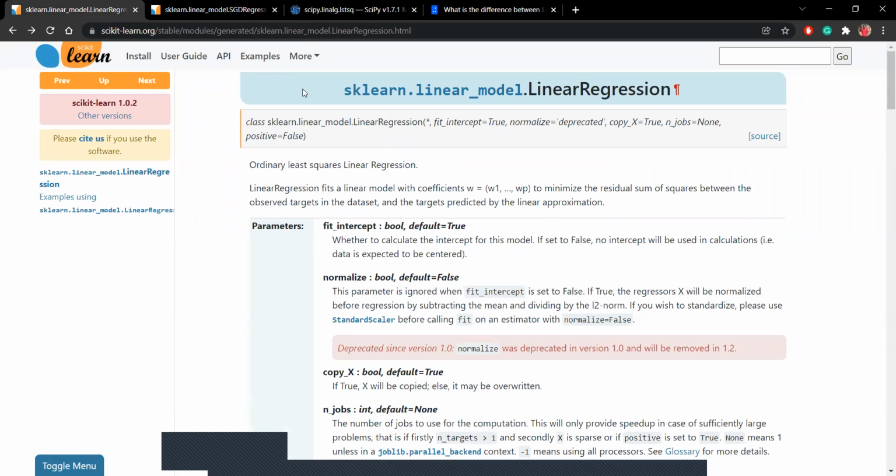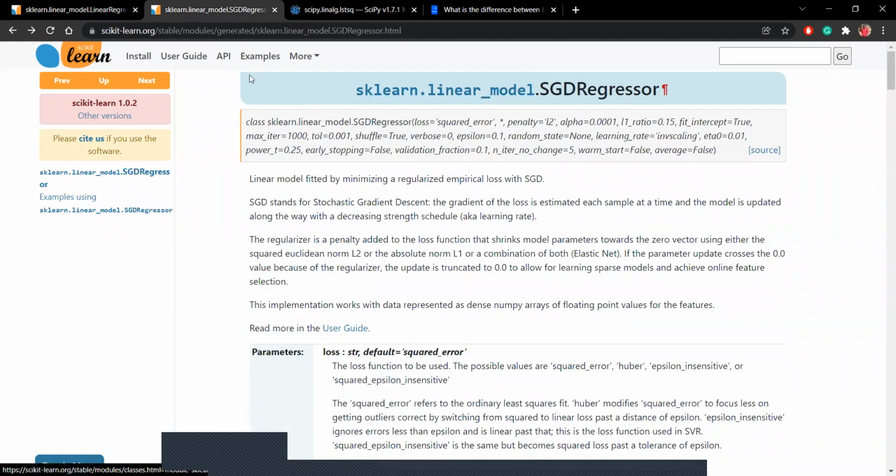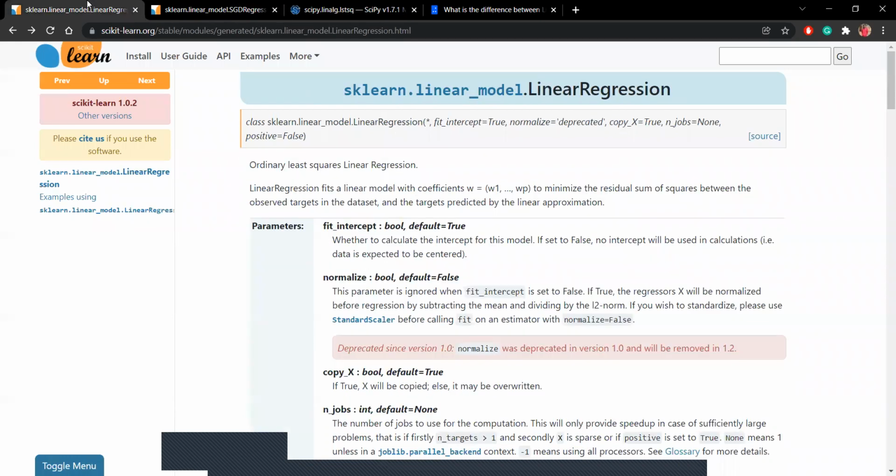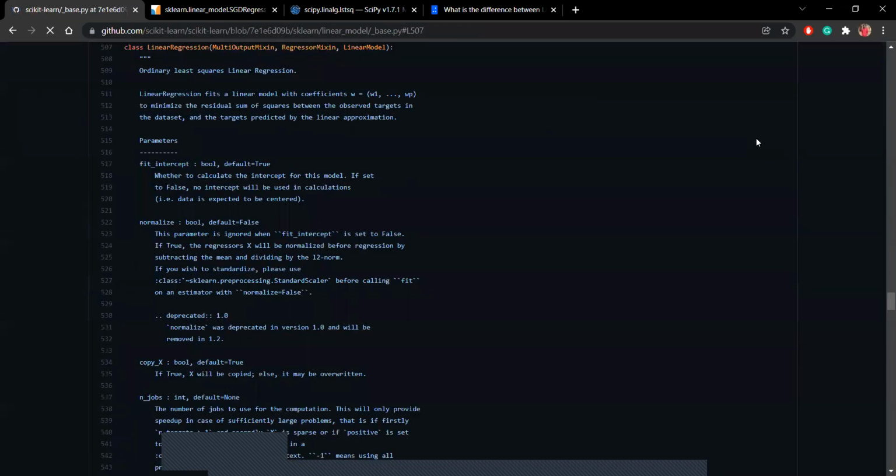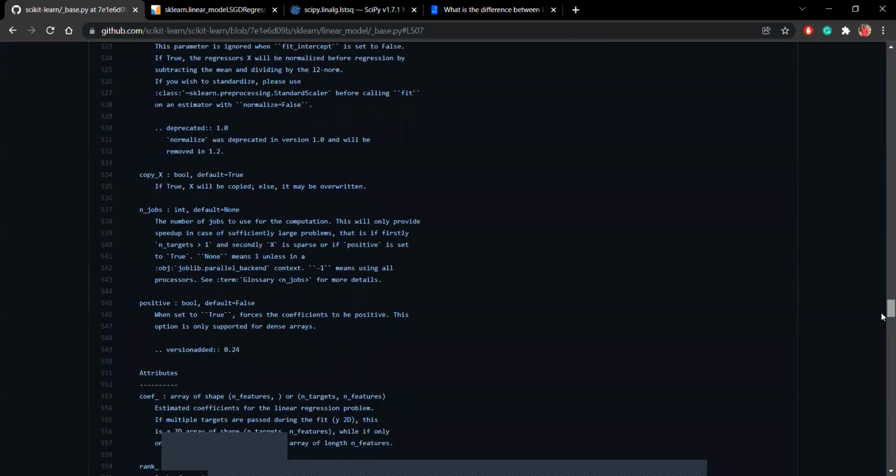So here I have the documentation for the methods. The first is the sklearn linear regression, and the second is the sklearn.linear_model SGDRegressor. First, let us have a look at the linear regression model. So it reads here that it uses ordinary least squares linear regression. Let me quickly open the source code and let us concentrate on the footnote in its docstring.